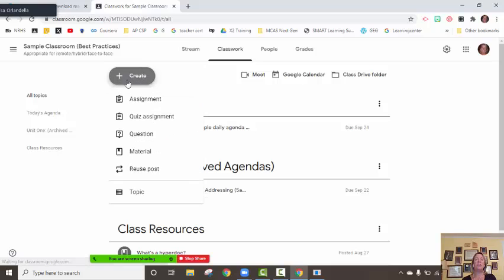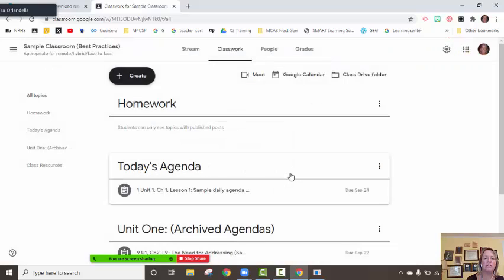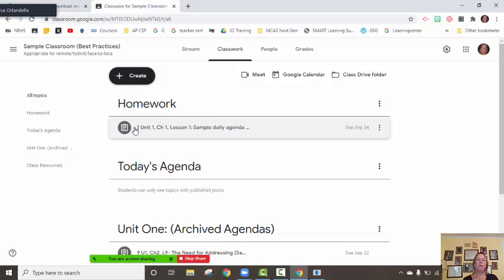But to put things in a topic, you would need to first create a topic. I'm not quite sure I would have a topic called homework, but that's how you make it. And then if you were to pull something in it, you could just drag and drop.